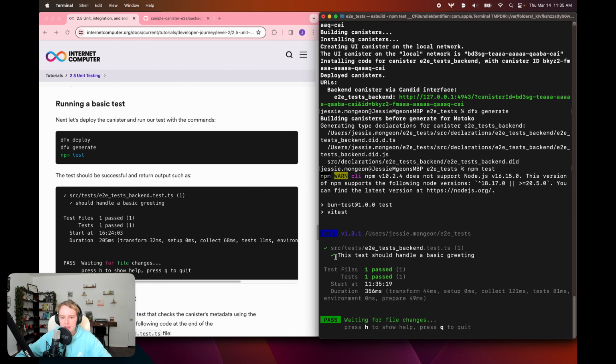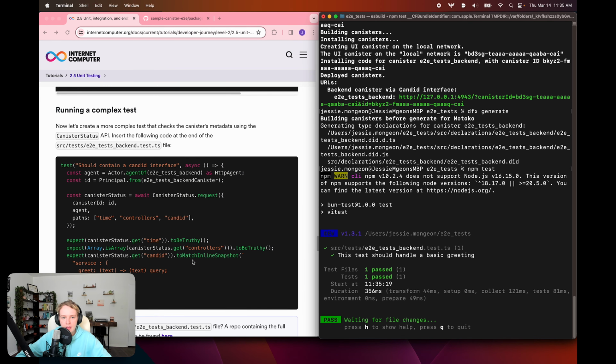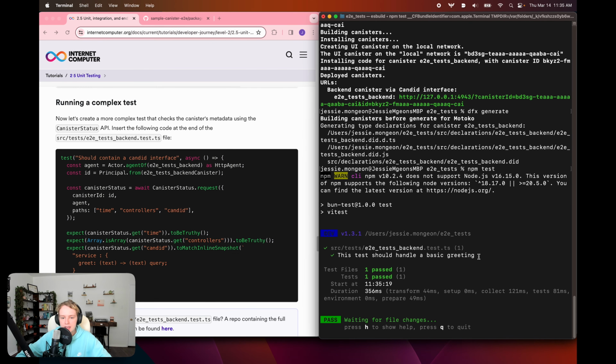And so we can see it is going to return this test should handle a basic greeting. It has run our test files and our defined test, and it says that both of them have passed. This is a very simple test that just tests the output of that greeting function. So that's great that it's tested and passed successfully. Now we'll press Q to quit that.